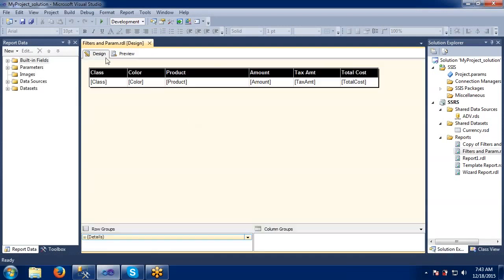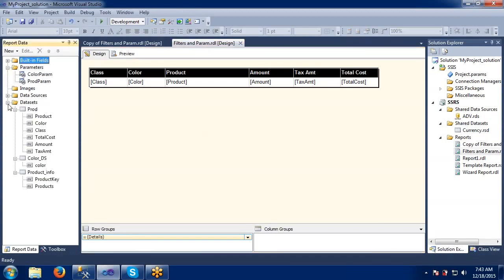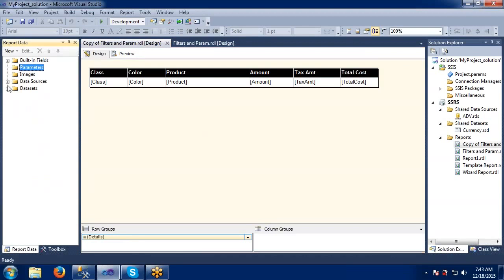Okay, so I have taken one copy of this. Same thing, I have just removed the parameters. Here I have everything, right? Parameters, number of data sets, everything. I just made another copy of this report and removed the parameters and all those things. I'm having just the product data set, only one data set, to make sure that every time I don't give all these parameters.